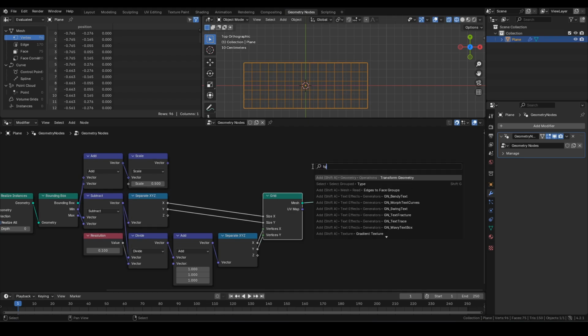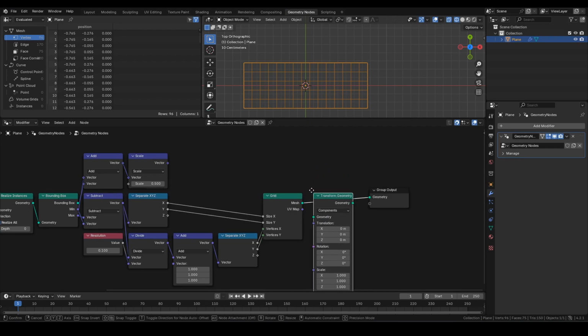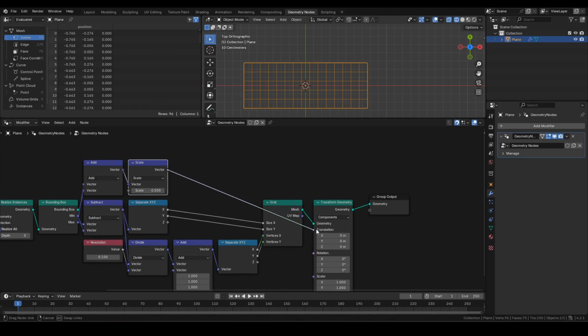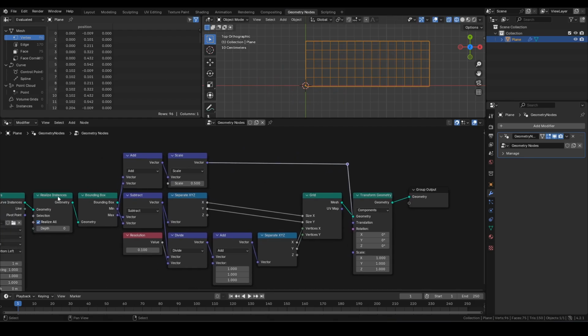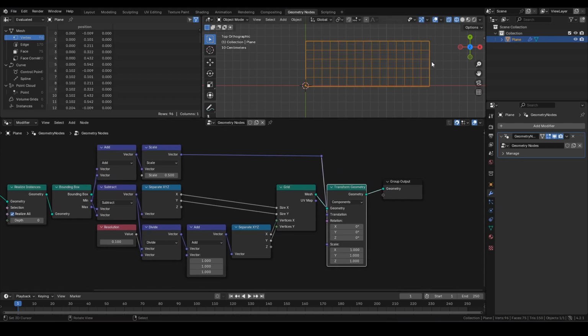Right after the grid, add a transform geometry, and grab the result of scale and plug it into translation. Now the grid is covering the text, but in order to take a mesh boolean, we want the grid to be a little bit larger than the text. So I'm gonna insert 1.001 into scale of transform geometry.